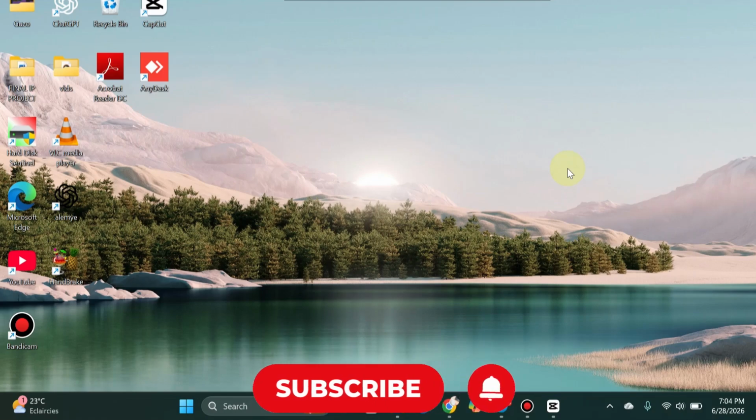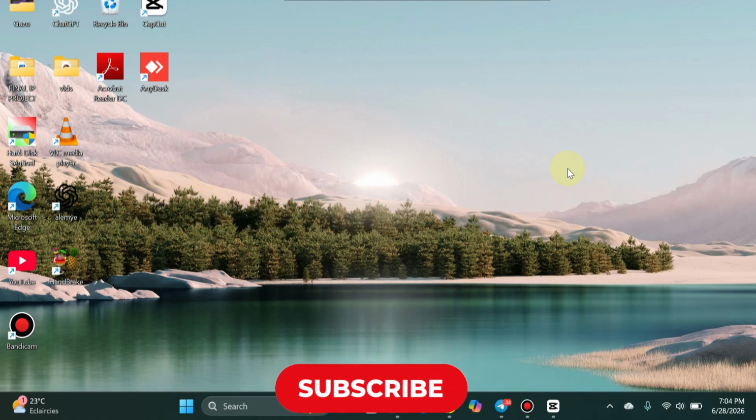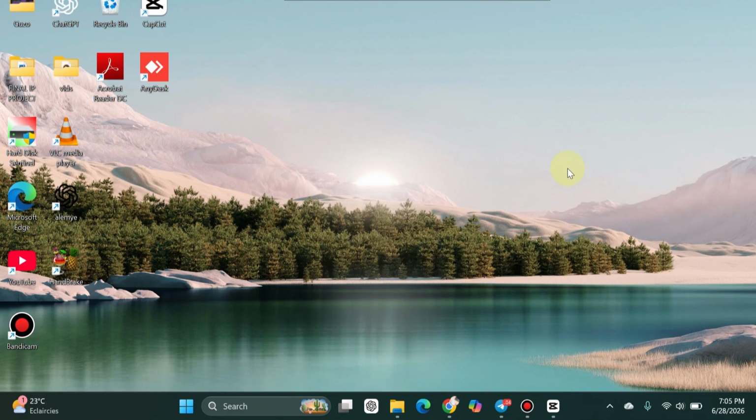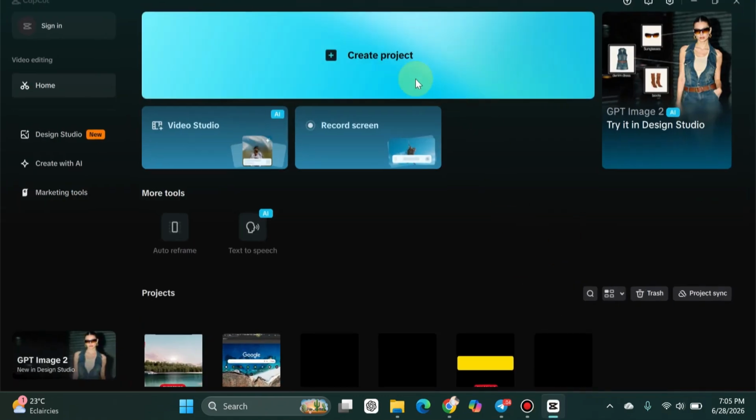In today's video, I'm going to show you how to add auto captions in Capcut step by step. Auto captions allow Capcut to automatically generate subtitles from your video's audio, making your content more accessible and engaging. So let's get started. First, open Capcut on your computer.